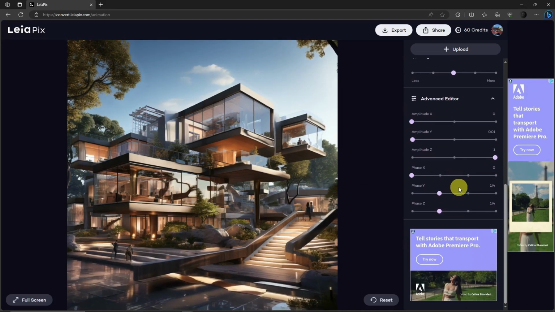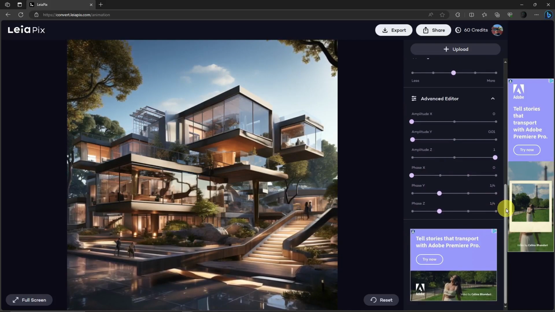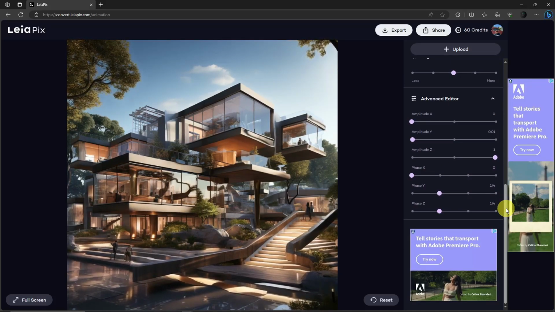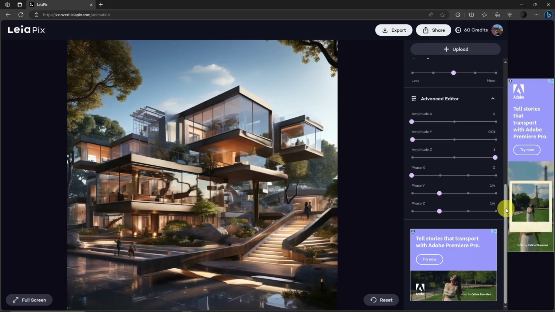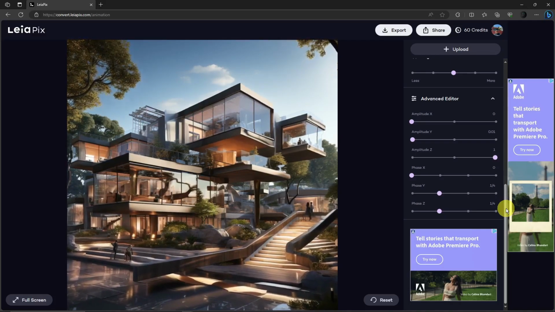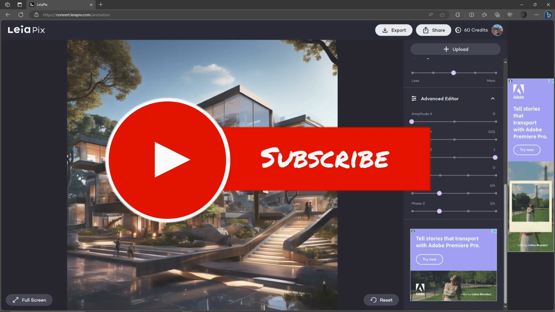Now those are the basic steps or basic edits on Layapix that can render your architecture fast, or rather animate your renders fast, okay?